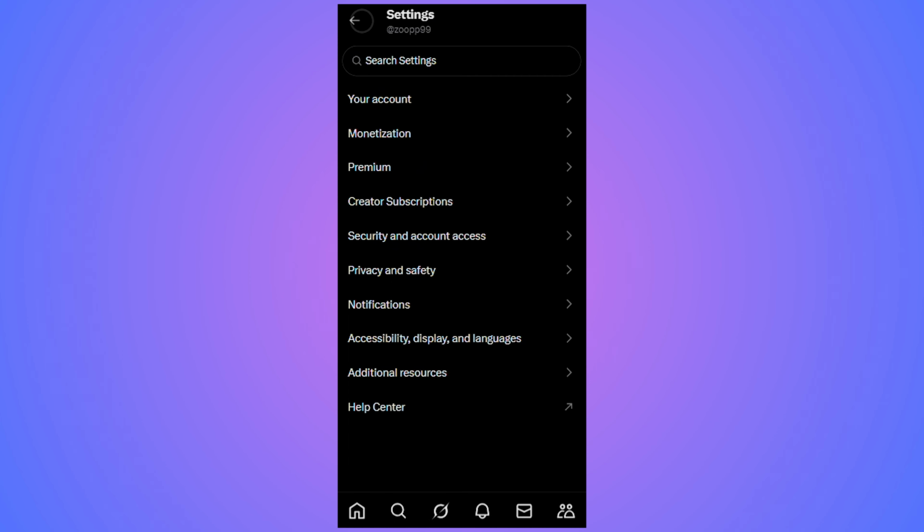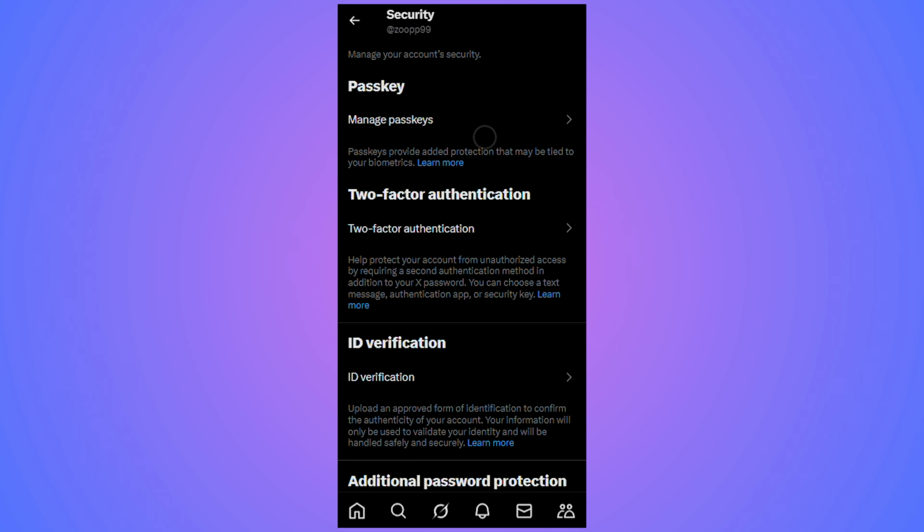After selecting the plan, go back to security and account access and then security and upload the documents here in ID verification. This is how you can verify your account, and it is really as simple as that.